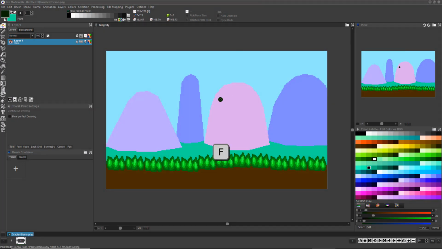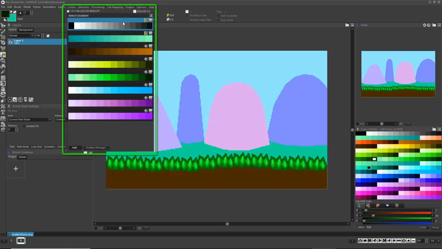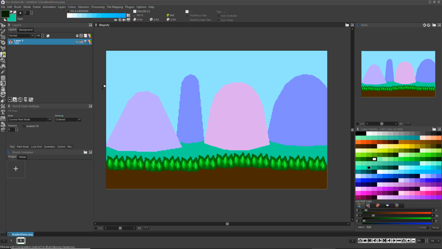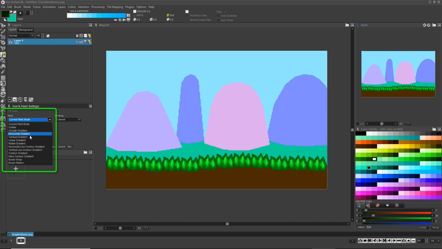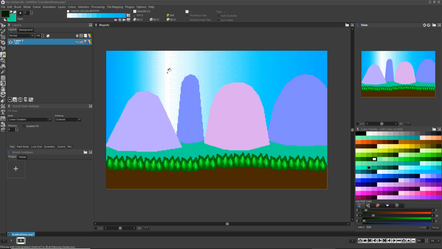Gradients. Press the F key or click the flood fill icon in the toolbar. Let's click the gradient select icon, select a gradient, and then in the mode drop-down menu in the tool and paint settings section, choose linear gradient. Now you'll see if you left-click in the canvas, that area will be flood-filled with a repeating horizontal gradient where the first color of the gradient is horizontally positioned where you clicked.